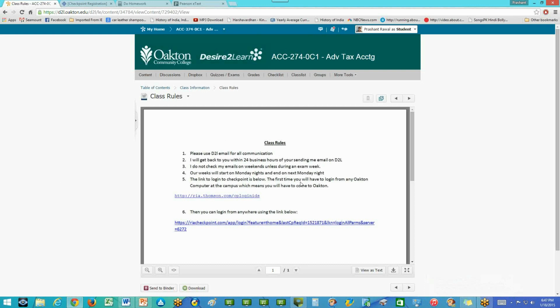The link to log in to Checkpoint is below. The first time you'll have to log in from any Oakton computer at the campus, which means you'll have to come to Oakton. Then you can log in from anywhere using the link below. You can click on this at your home, anywhere once you have the login ID, and you can use Checkpoint.